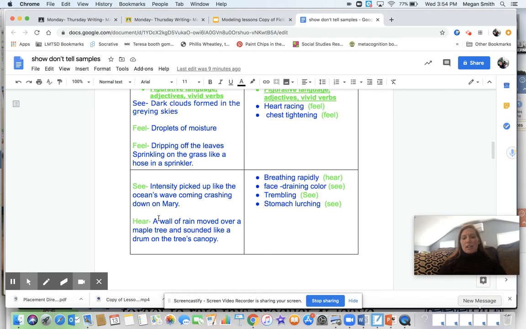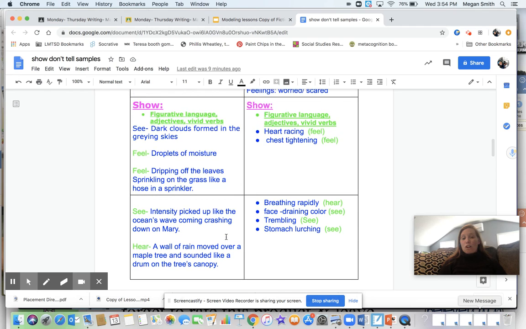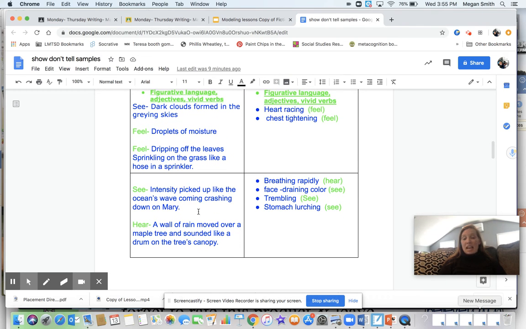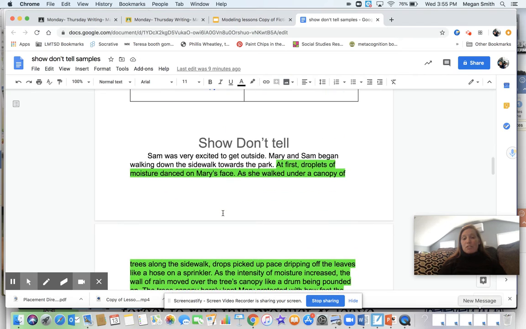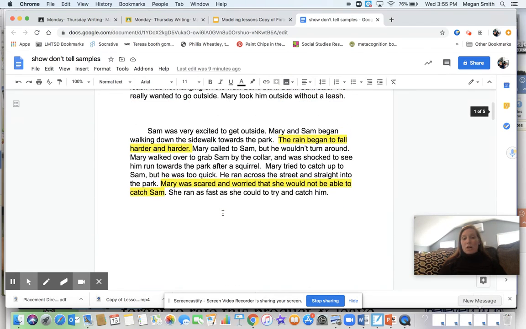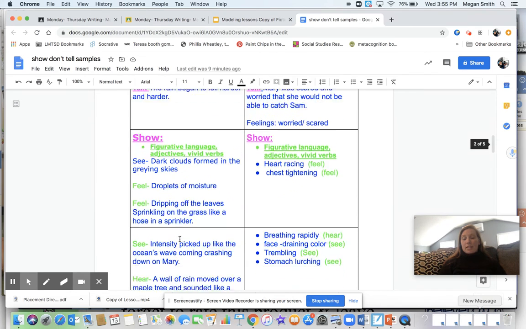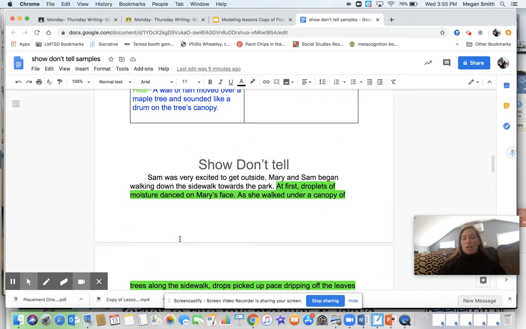What could I hear? A wall of rain moved over a maple tree and sounded like a drum on a tree's canopy. I might use all of these. I might use some of these. I might edit some of what I wrote. Here's what I did. Remember, the sentence was, the rain began to fall harder and harder. This is what I changed it to, using all of my brainstorming of what I could see, feel, hear, and another example would be maybe possibly smell.